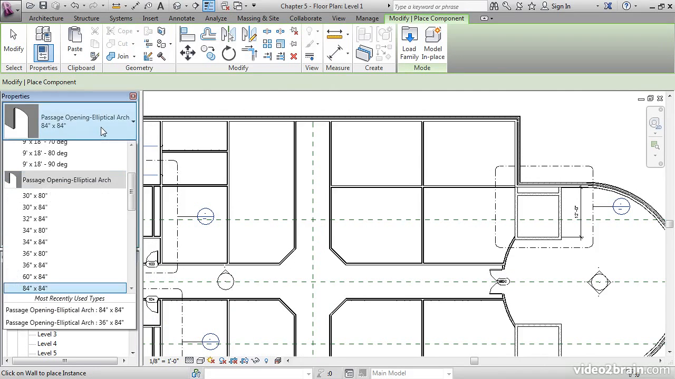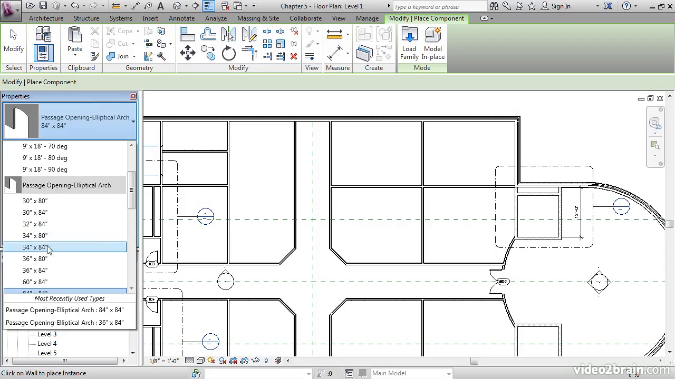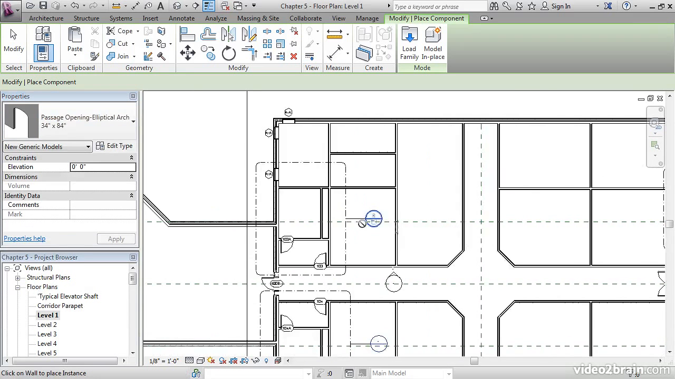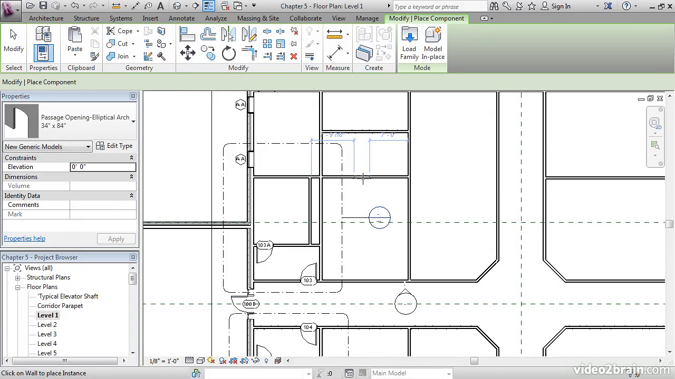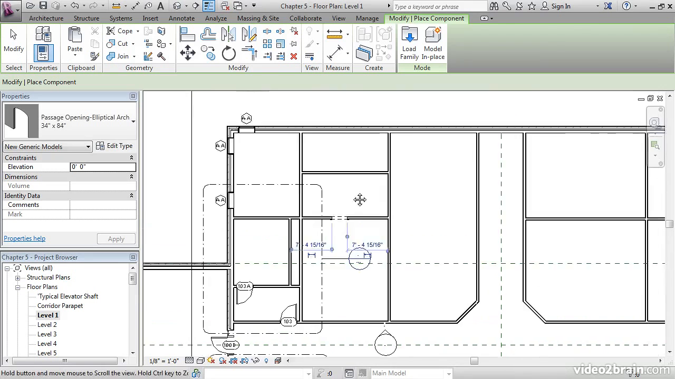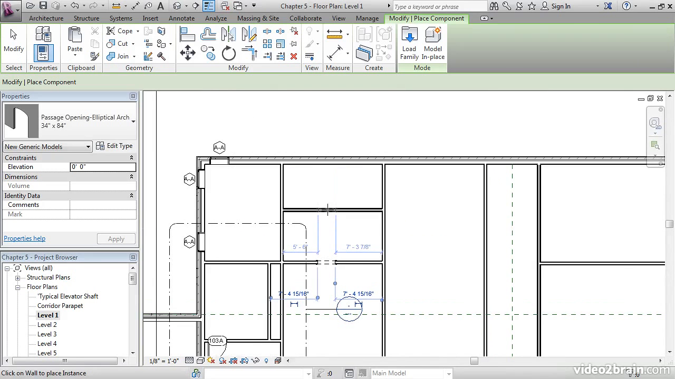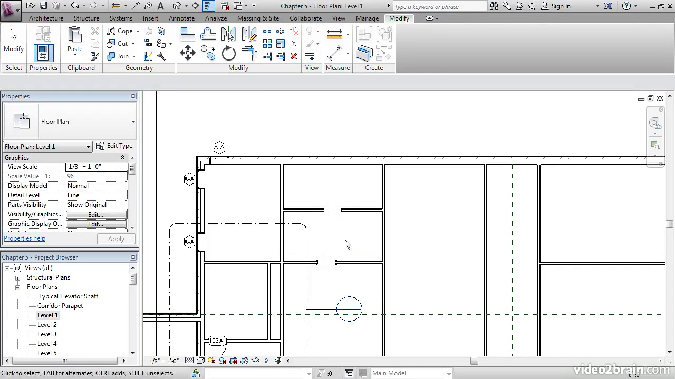Instead of 84 by 84, let's grab passage opening elliptical arc 34 by 84. Let's put one in the middle of this wall. Remember, you can type SM. That'll snap to mid. Let's put one in the middle of this wall. Hit escape a couple times.